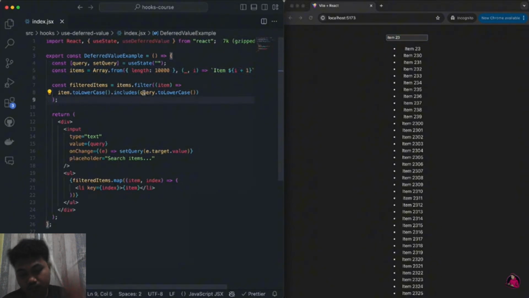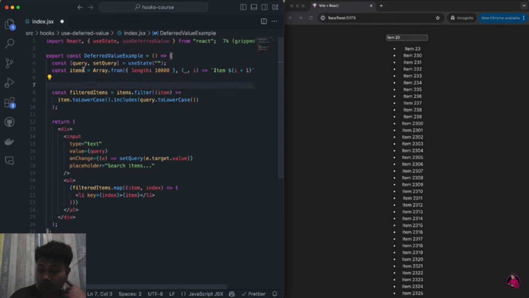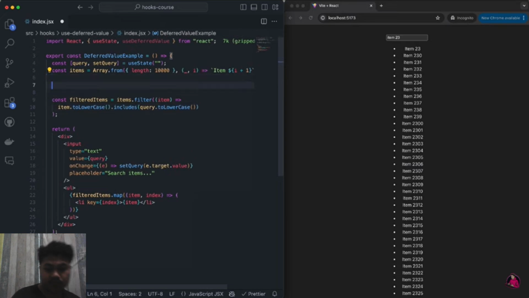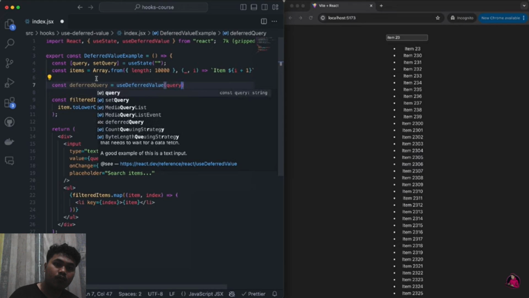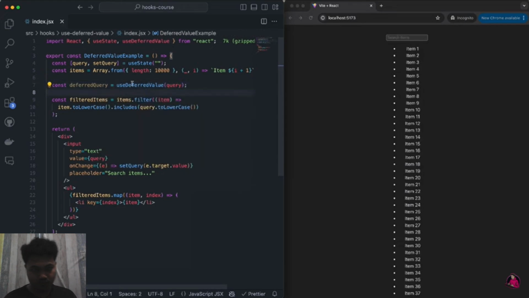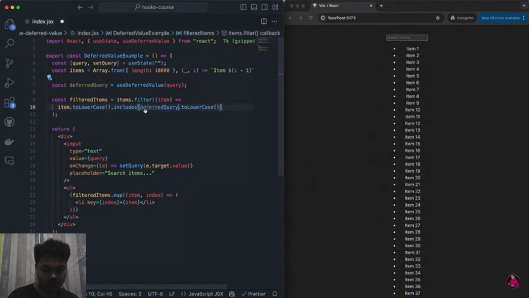Now, what I want to do is, when we do this calculation here, the items calculation, the filtering, instead of using this query variable here to basically check to see if this item is included in this 10,000 sized list, I want to create a deferred version of this query. I'll say deferredQuery, and I'll set it equal to the useDeferredValue hook and pass in the query. I'll defer this value exactly for the reason of having smoother performance, because now if I use this deferred query over here, it should already be working.